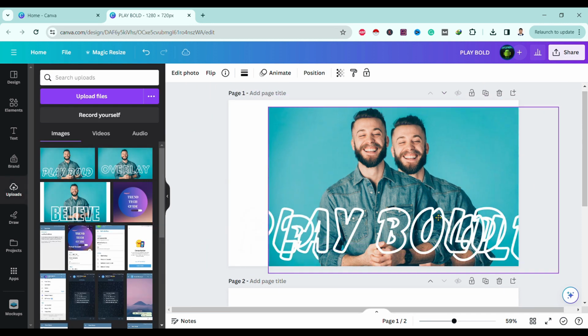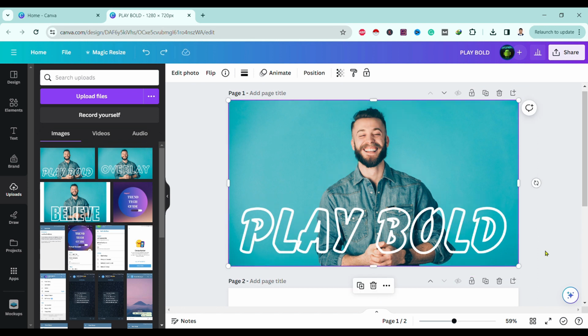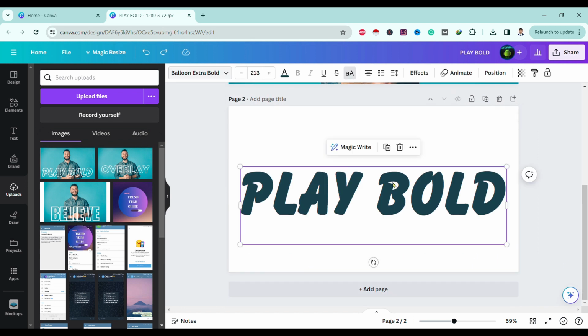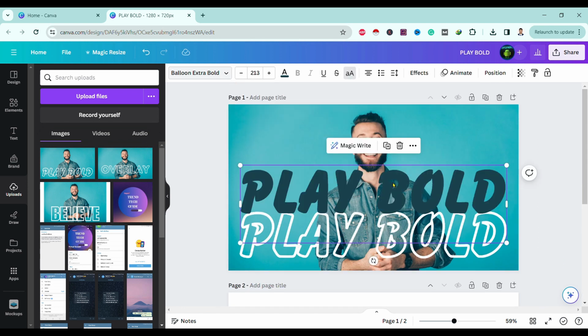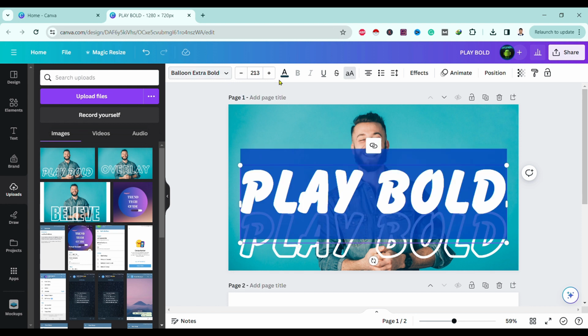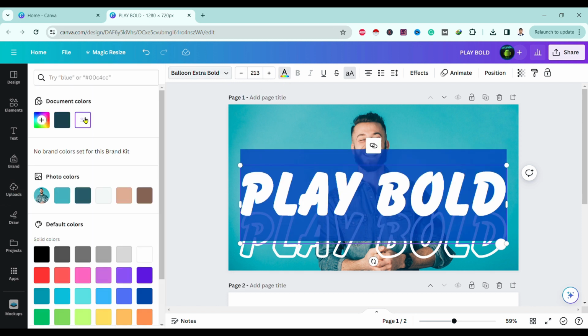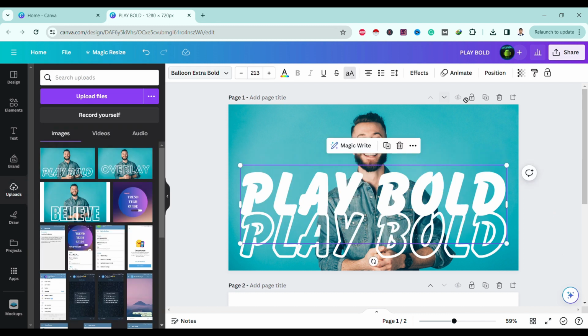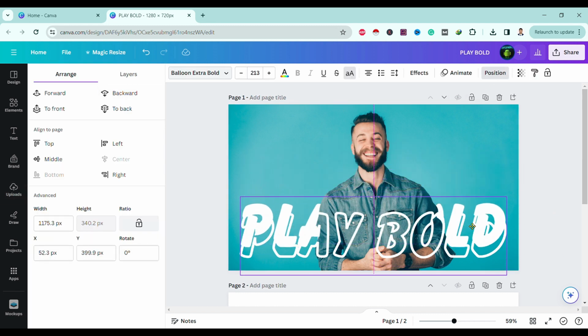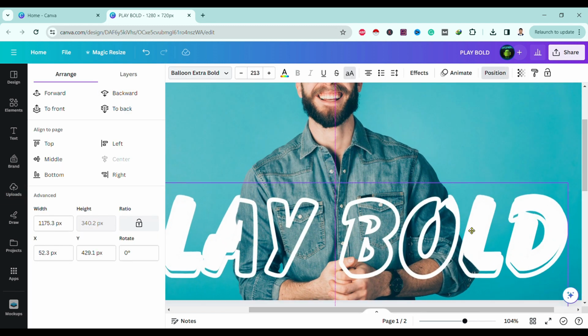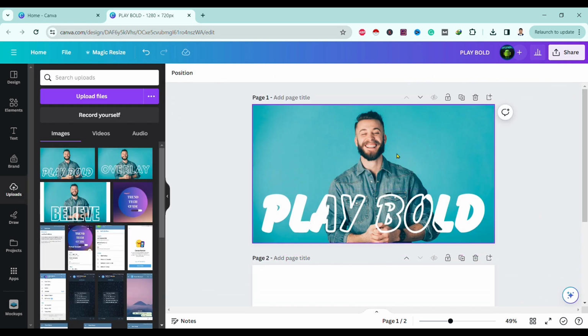Now what you'll need to do is simply copy this text and paste it over here. Now change its color to white. Now all we need to do is move it to background. So we are done. In this way, we can create transparent text effect in Canva.